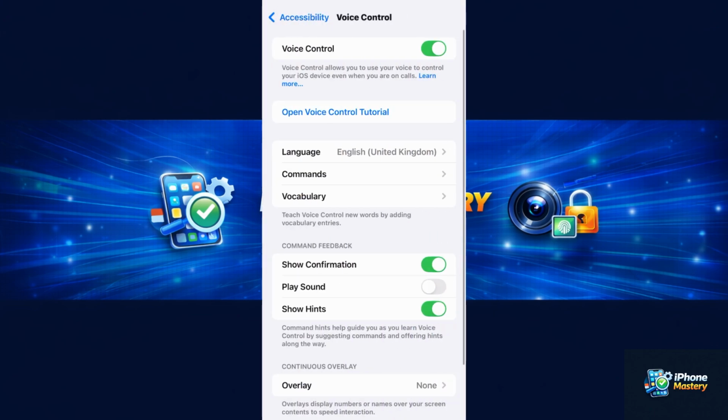Once you tap on that voice control, as you can see at the top, voice control is turned on for this device. So to turn off this voice control, you just want to tap on that green toggle at the front of the voice control. Once you tap on it, the voice control will be turned off.